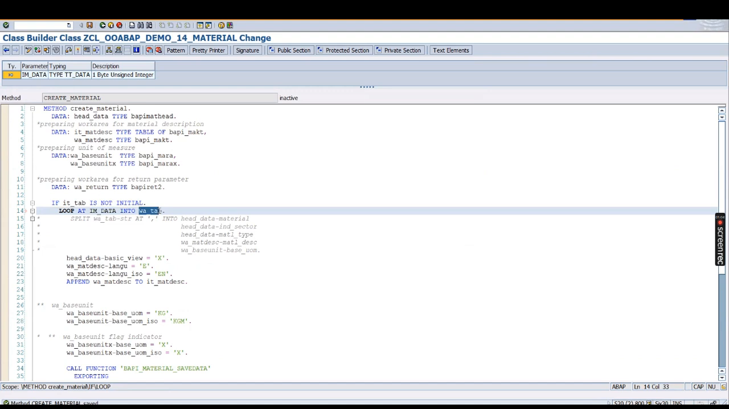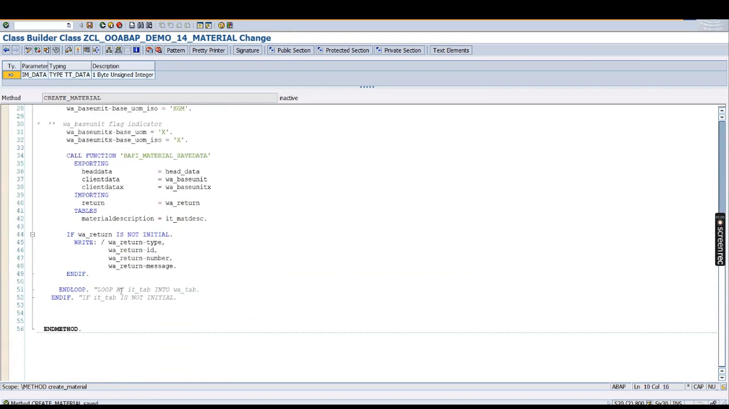This W underscore tab you will have to define, right? Or else what I will do is use the power of inline declaration, right? So I have used the inline declaration. And another thing is already there. Let's try to check the syntax over here.